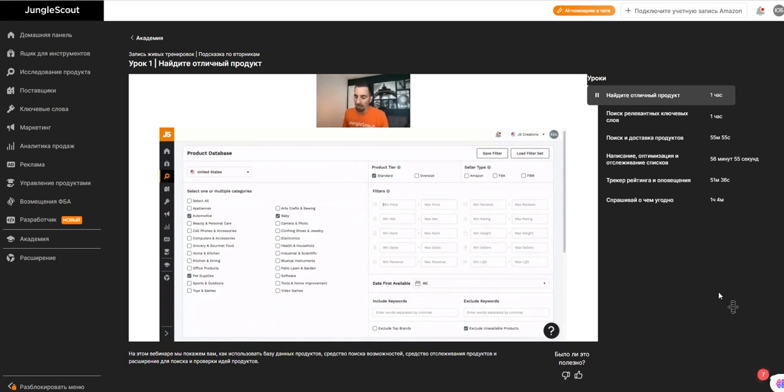But for the minimum price, I do recommend that you look for things selling for at least 25 or even 30 US dollars. Same for euros or any other currency. The numbers are more or less the same. And that's just because anything below that price point is usually not very profitable.